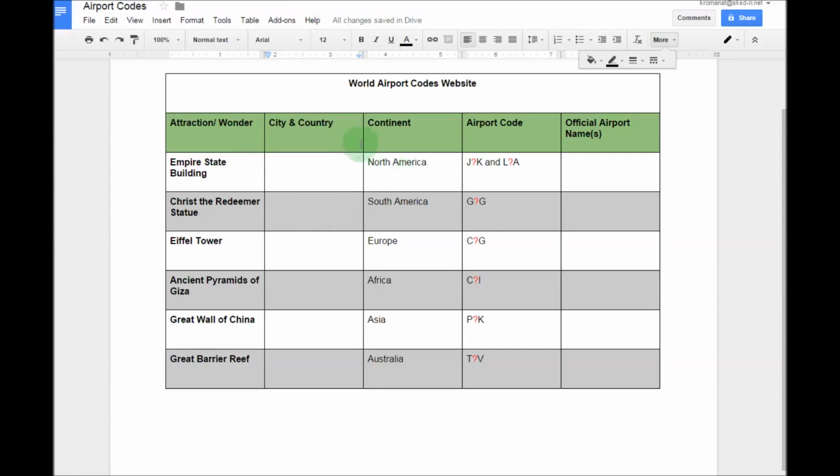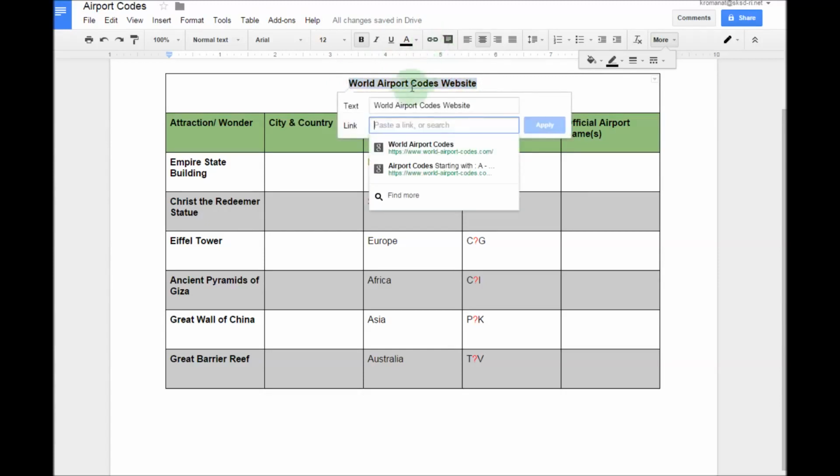Okay, the next thing we want to do is we want to turn the text in the very top row into a hyperlink. In other words, when we click on it, it'll take us to a website. So I'm going to highlight the words Airport Codes website, and then I'm going to come up to Insert Link, click on that, and notice that this is kind of a cool feature that automatically Google Docs did a Google search for what this site could be, and it just so happens that this one right here, World Airport Codes, this is the site we're looking for.